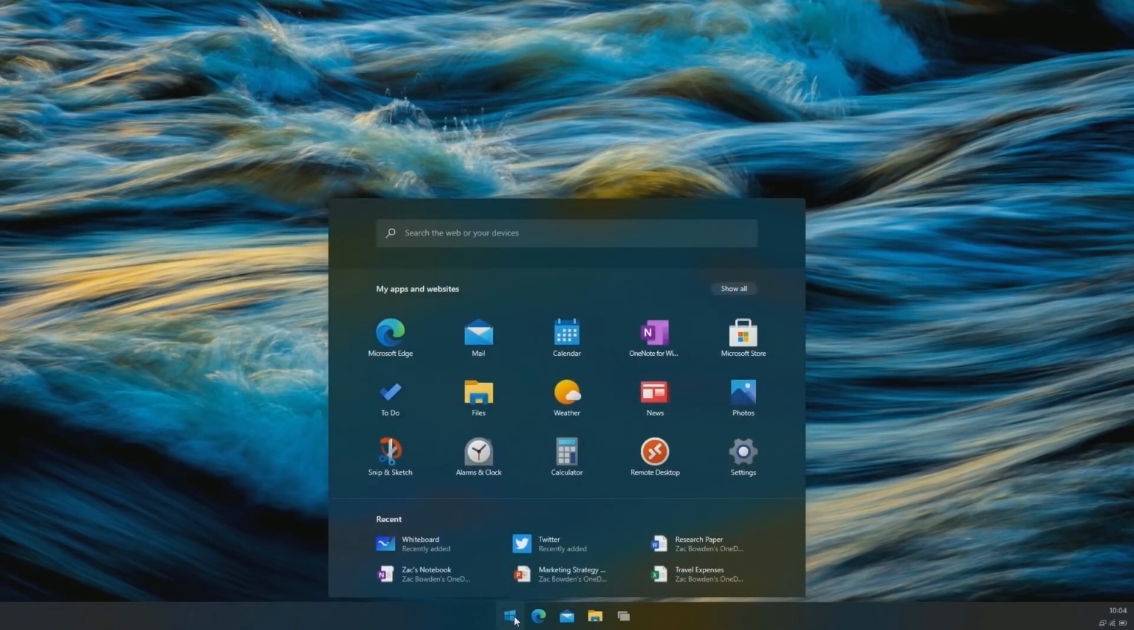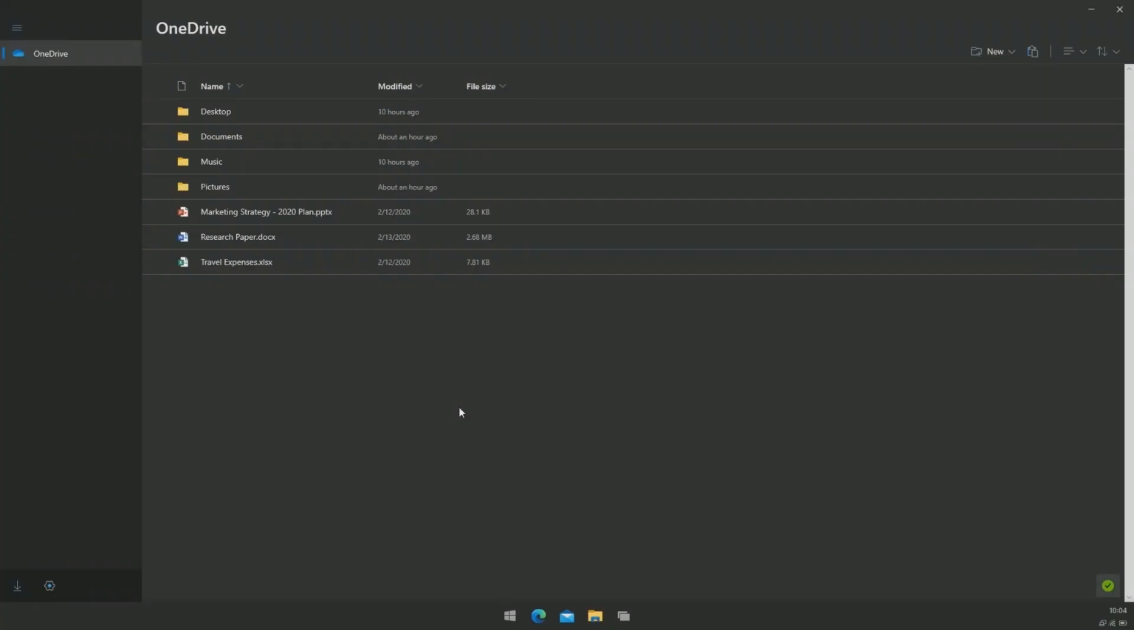Now let's change gears and start talking about some of the new apps and features that are part of Windows 10X, starting with the new Files app, which is much more like the Files app on iPad and less like the File Explorer on Windows 10. This is a very simple file manager that's also synced with OneDrive.